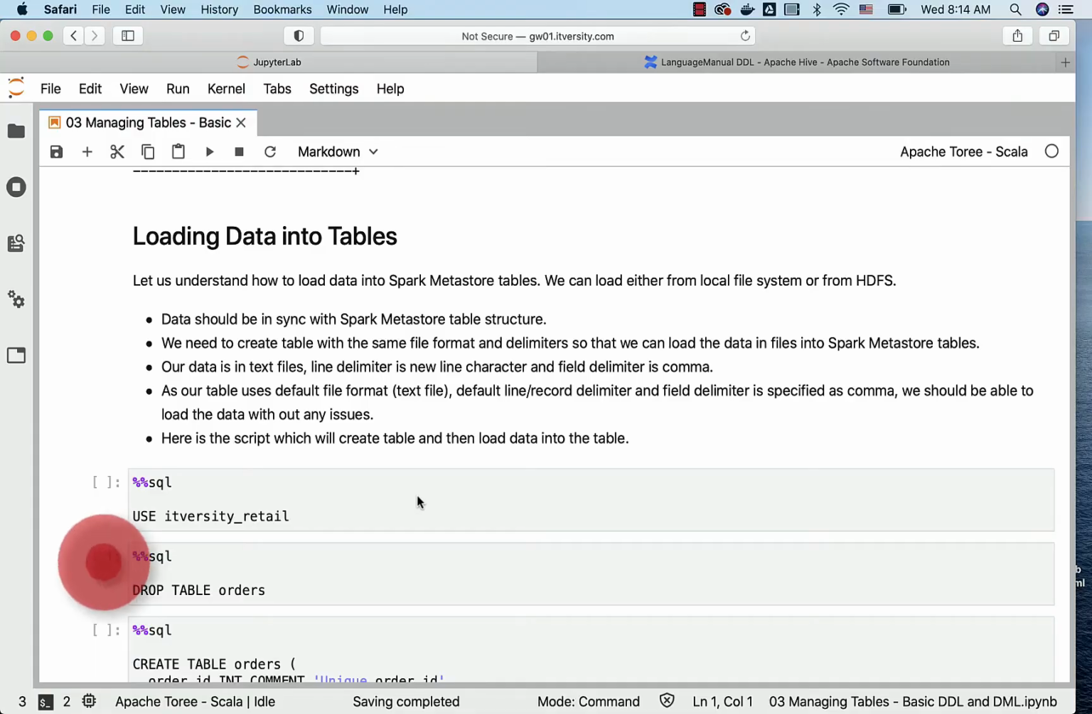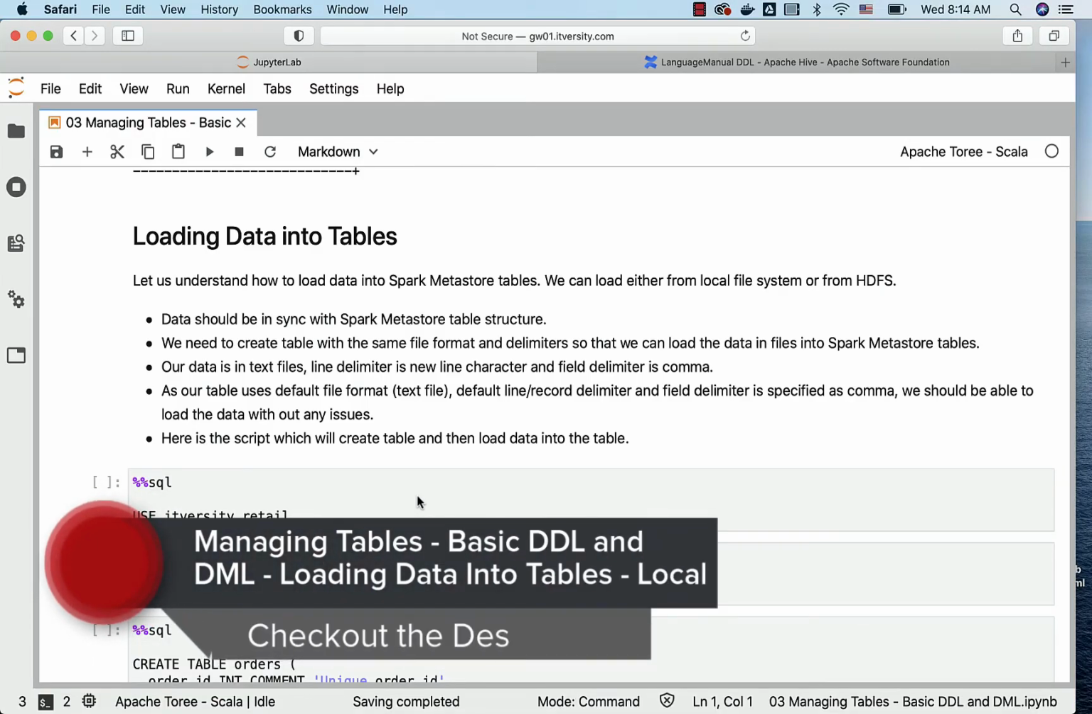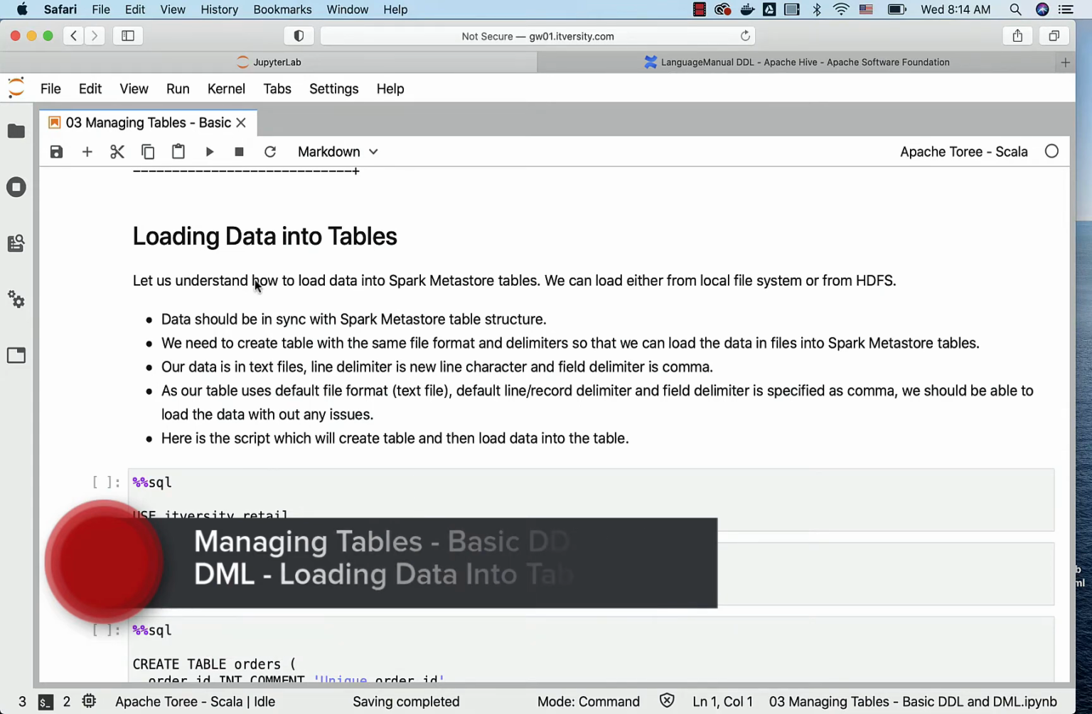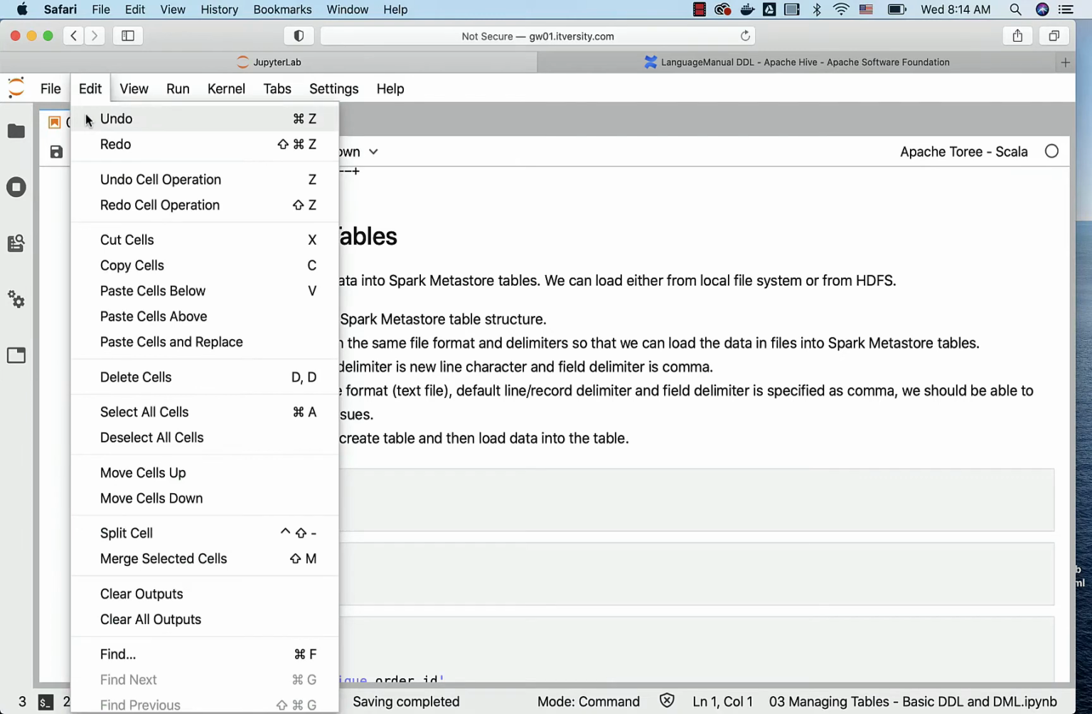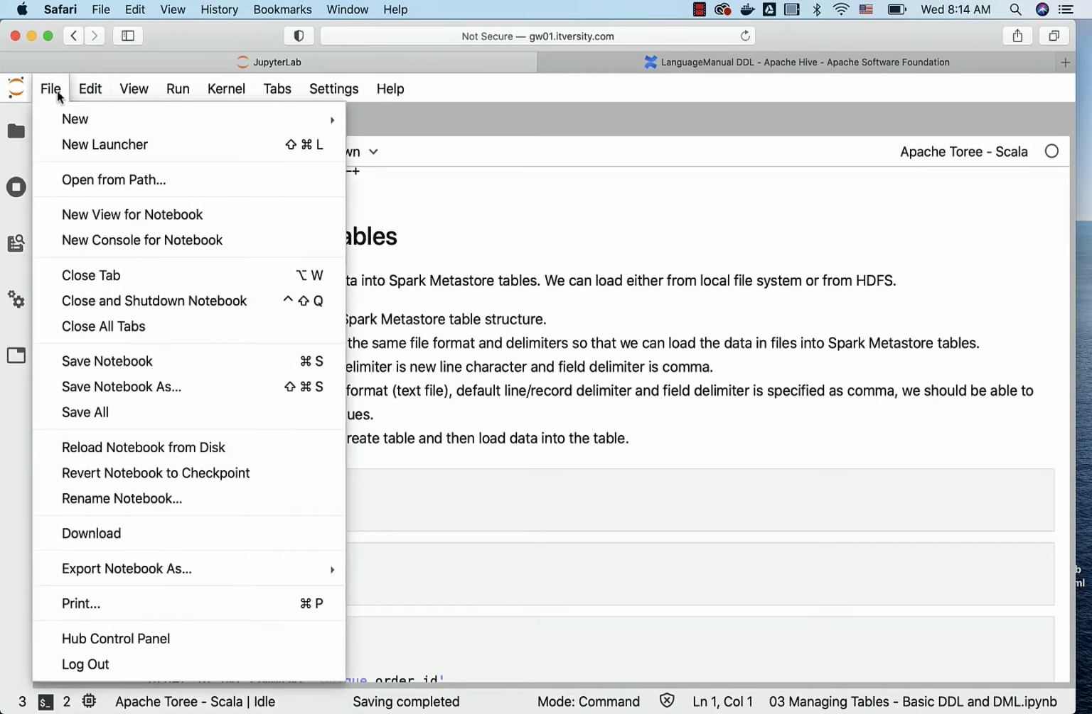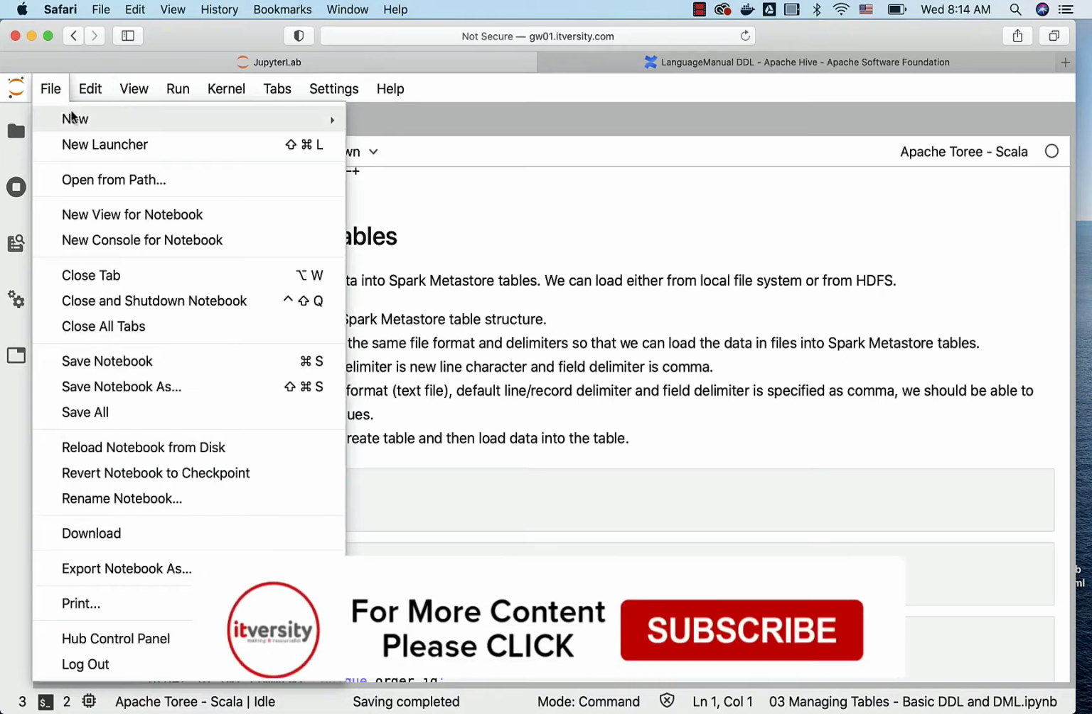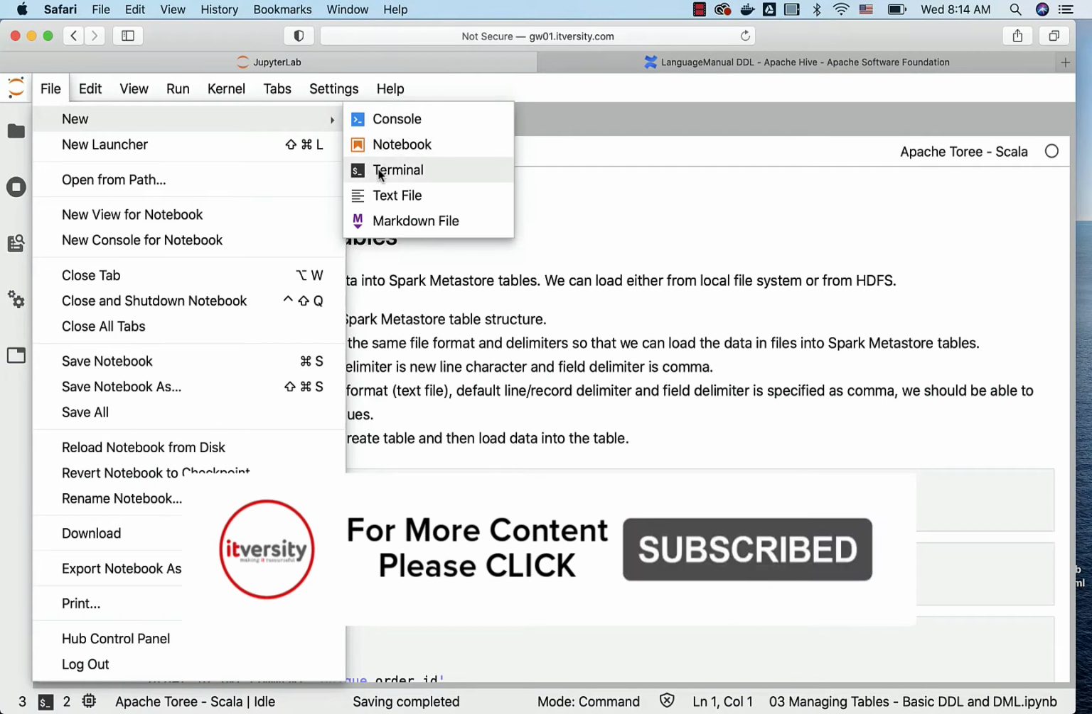As part of this topic, let us understand how to load data into Spark Metastore tables. We can load either from the local file system or from HDFS. For the local file system, we'll be using /data/retaildb to load data from retaildb tables such as orders. We have a subfolder called orders and we'll be using it. We have already seen this in the past.